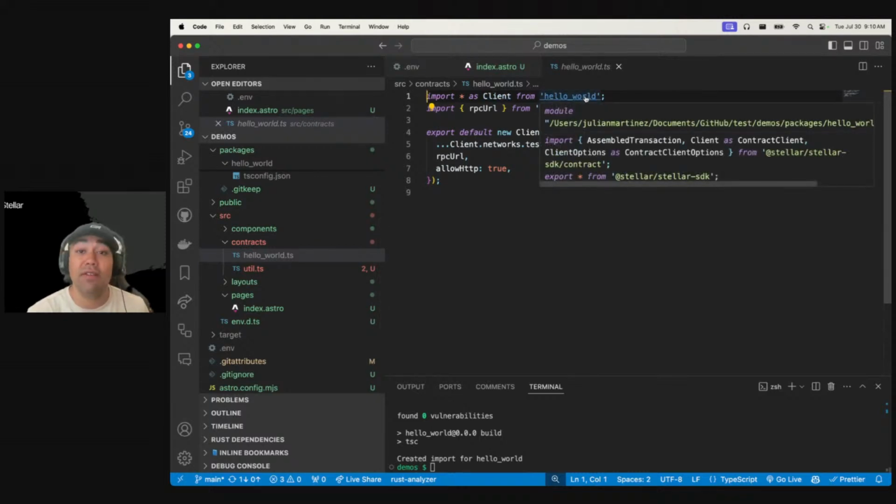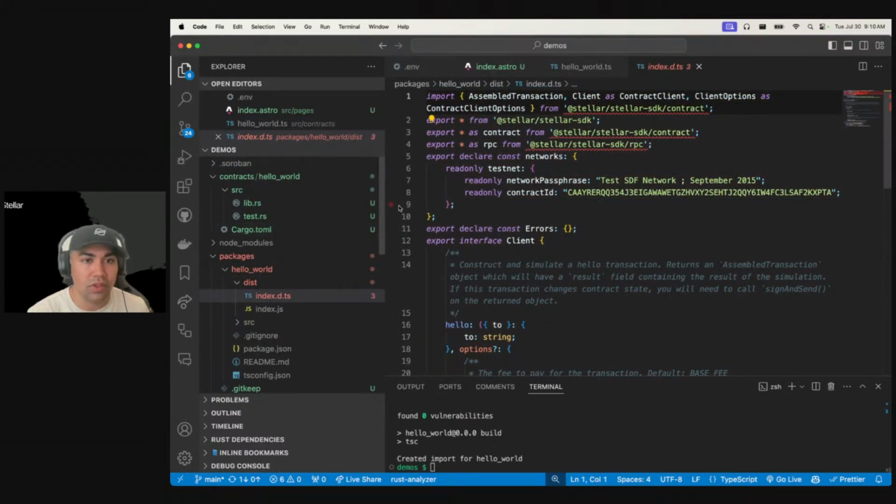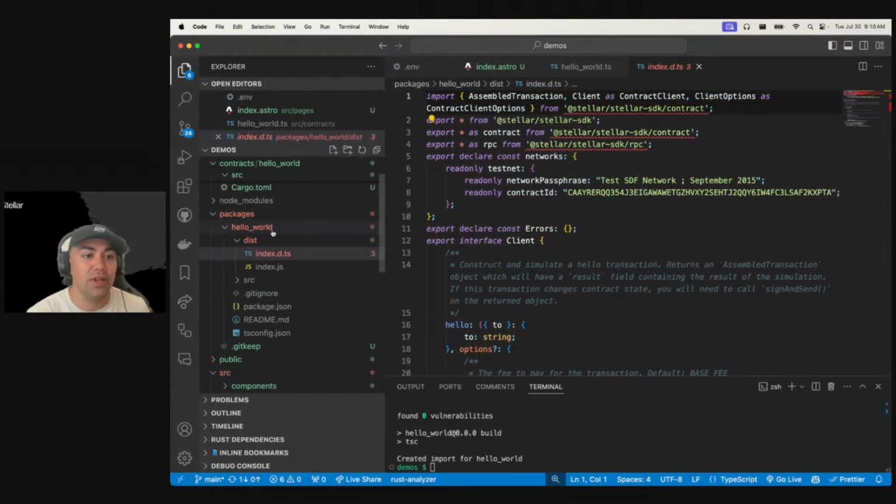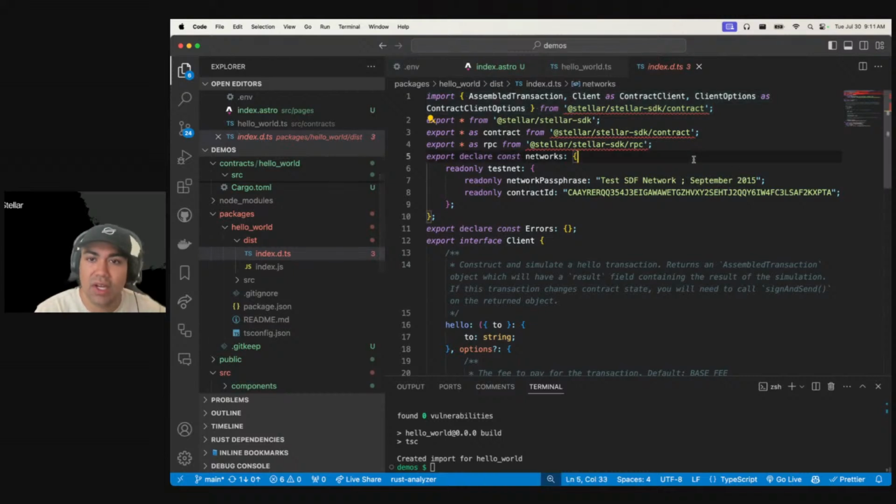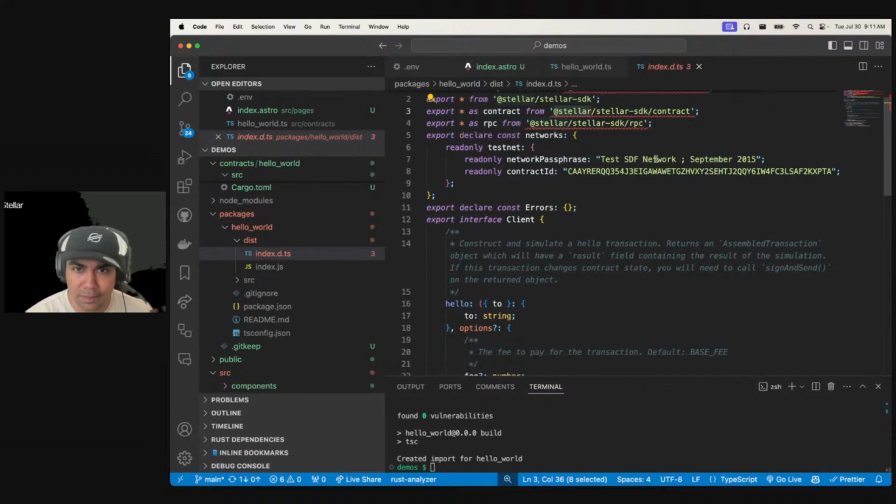So let's go back into index, contracts hello world, import hello world as client from hello world. Now let's dive into hello world itself. So you see here in the packages directory under hello world in the dist directory, let's just go down line by line and see exactly what's happening. You see some imports coming from the Stellar SDK. Well, that's because you create your own node module sets for the smart contract here that should import the node modules from the Stellar SDK node module. Here you can see it's clearly titled @stellar/stellar-sdk.